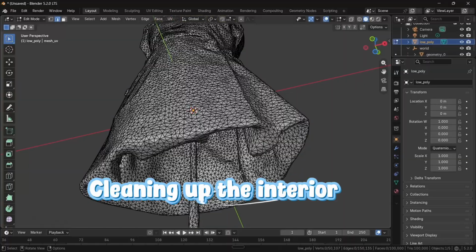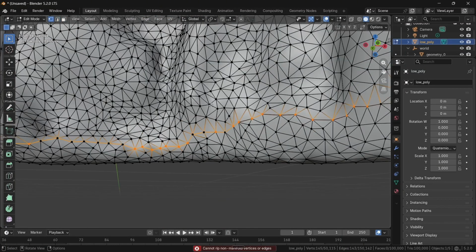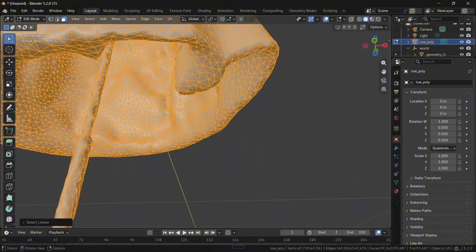I might hit B, which will break that. Now in face mode, finish the selection. Perhaps I'll hit Control plus, break these faces, delete faces. Yeah, that'll do it. No, it's not doing it.